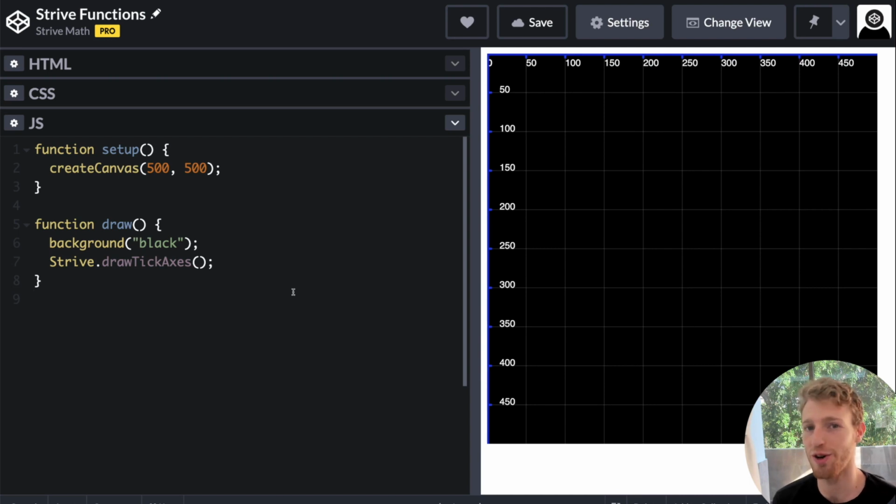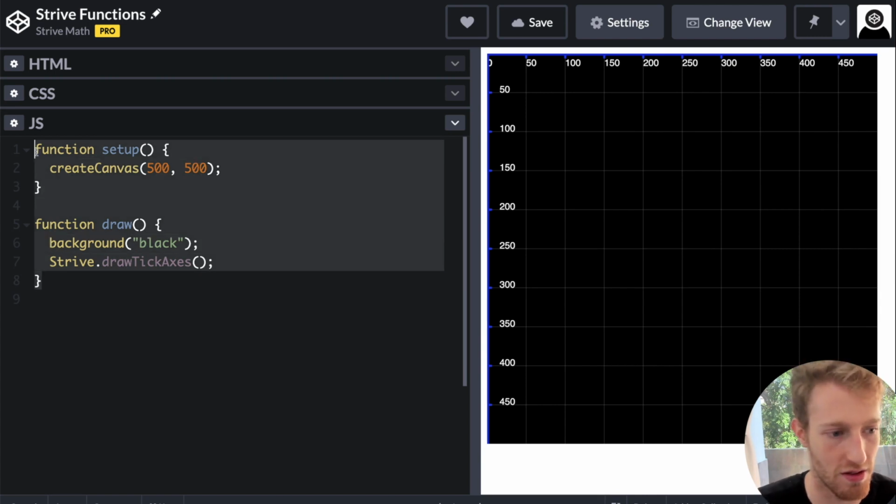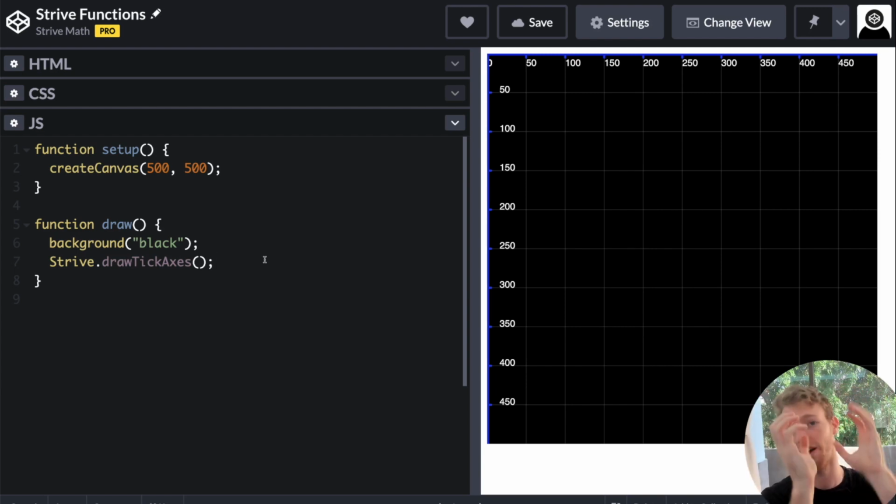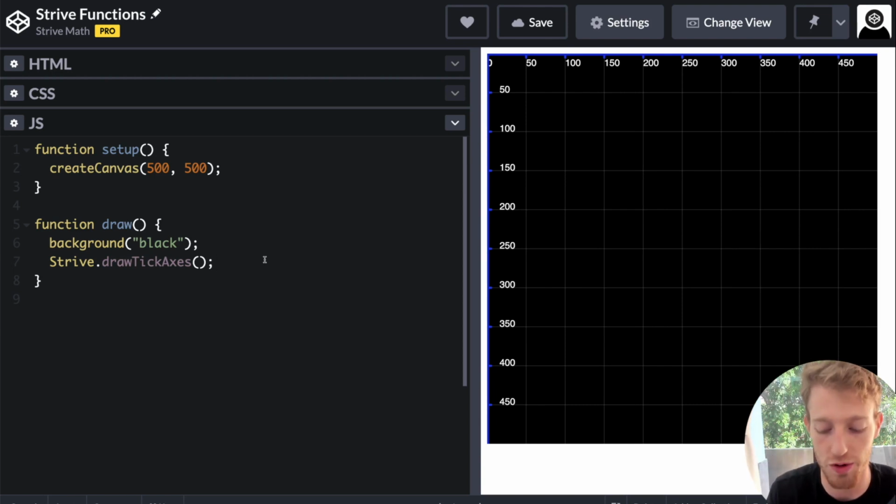So today we're going to cover functions, and in order to explain it, we're back in P5 over here with function setup and function draw. What I have is a black background, and I'm just calling a function to draw tick axes in order to get these grid lines. Now, what I want to do is draw a circle inside a circle inside a circle, right? Circleception.